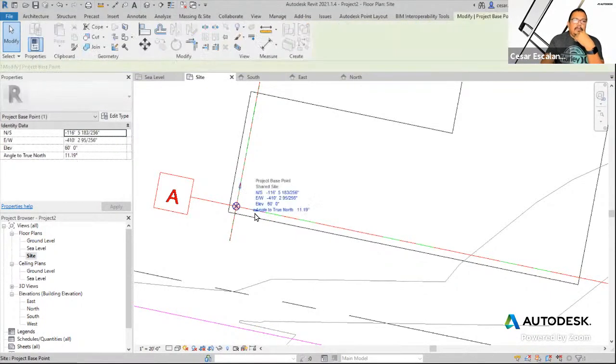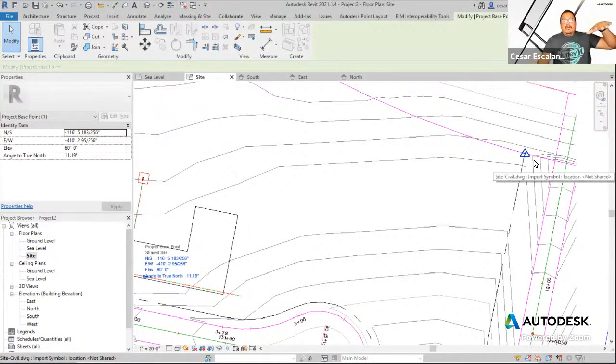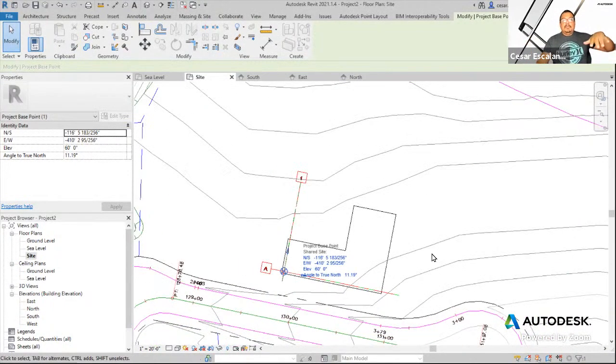All right, this step is important. What we're saying is that the shared coordinate system is going to be at sea level. The project base point is going to be 60 foot above sea level, and establish a new coordinate system for the levels.